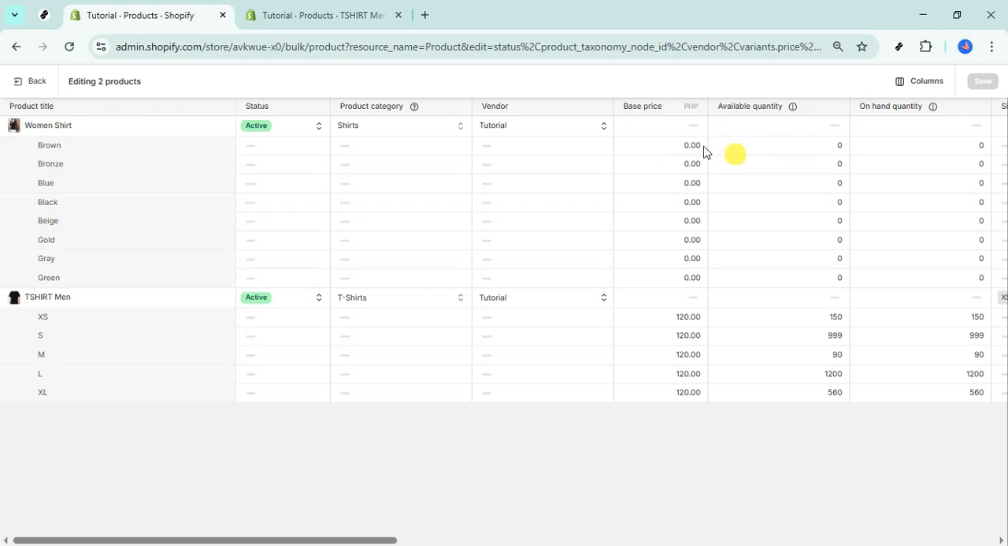When you're satisfied, click Save and let Shopify apply the changes. It may take a moment for large edits to process.